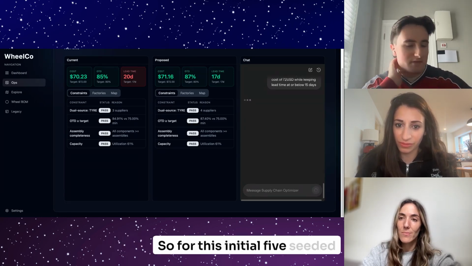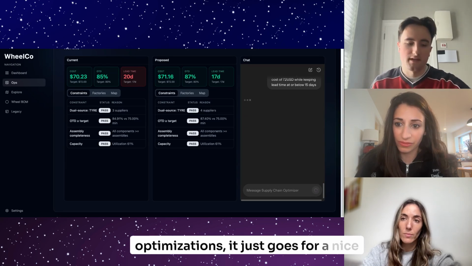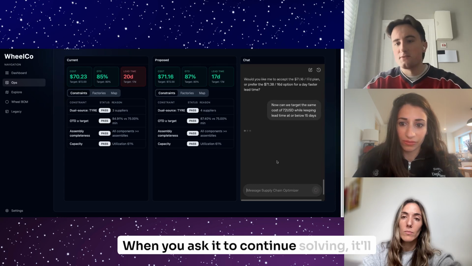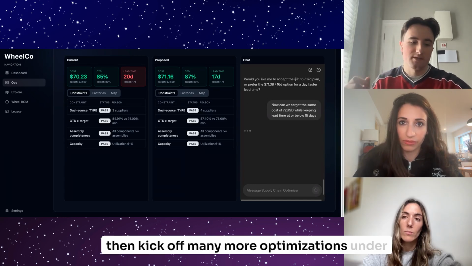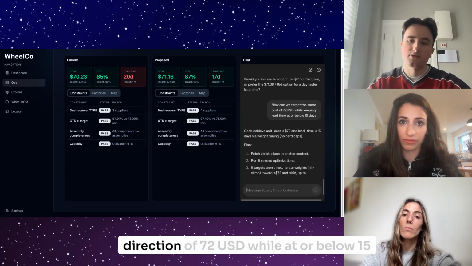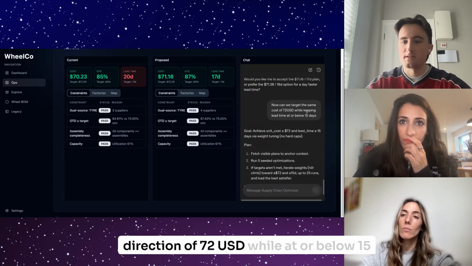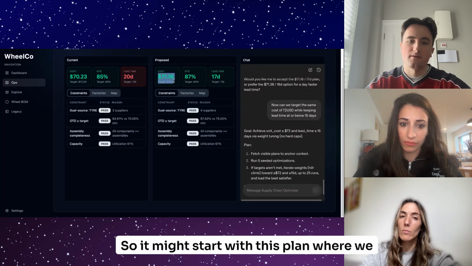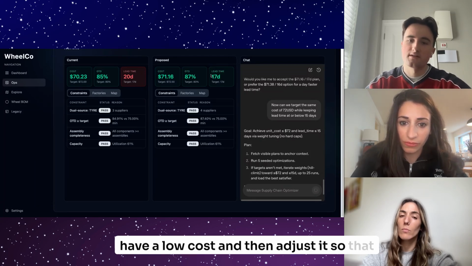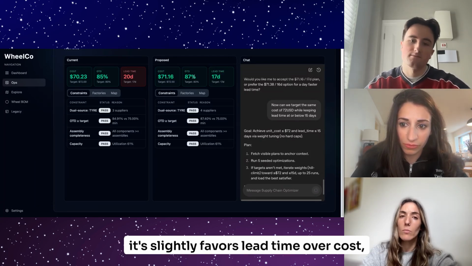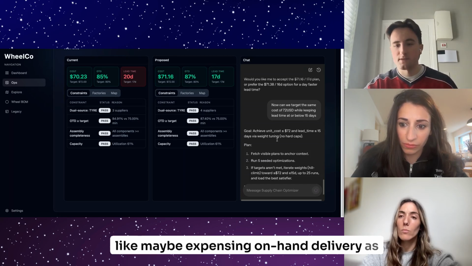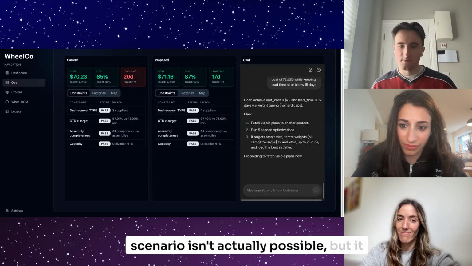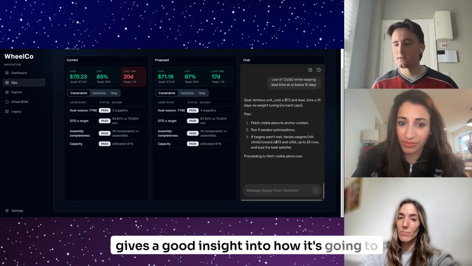So for this initial 5 seeded optimizations, it just goes for a nice balance of cost, on-time delivery, and lead time. When you ask it to continue solving, it'll then kick off many more optimizations under the hood and start to hill climb in the direction of 72 USD while at or below 15 days. So it might start with this plan where we have a low cost and then adjust it so that it slightly favors lead time over cost, like maybe expensing on-time delivery as well. I believe that the current input data of this scenario isn't actually possible, but it gives a good insight into how it's going to tackle it.